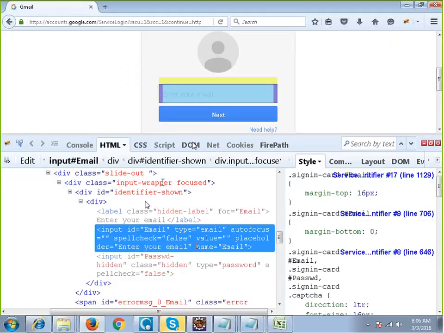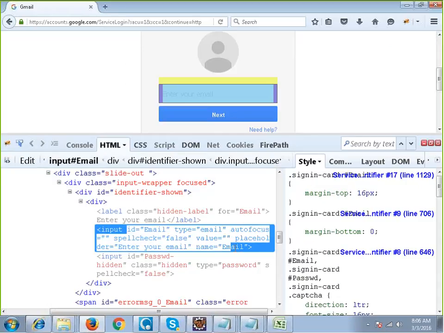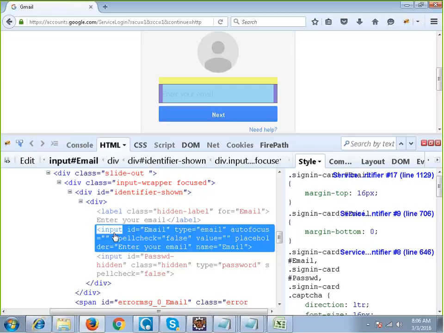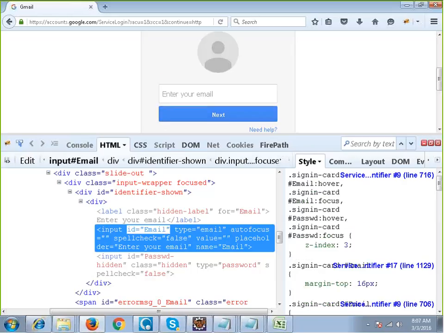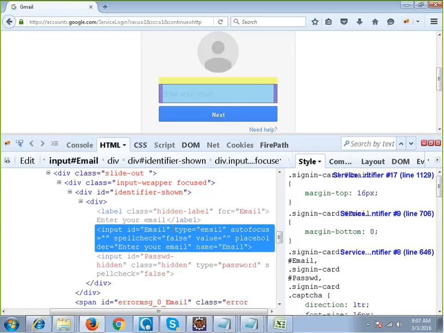Look, this email ID field has the tag name as input. Whatever starts with the angle bracket, it is the tag name. A tag has various attributes associated with it. It's an input field, right? The ID is email. Now, if you have an ID with an element, it becomes really easy to identify the element.